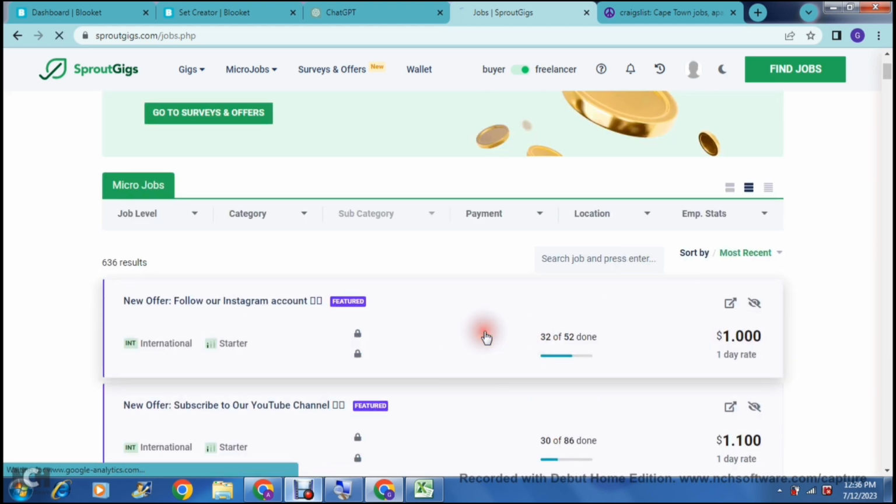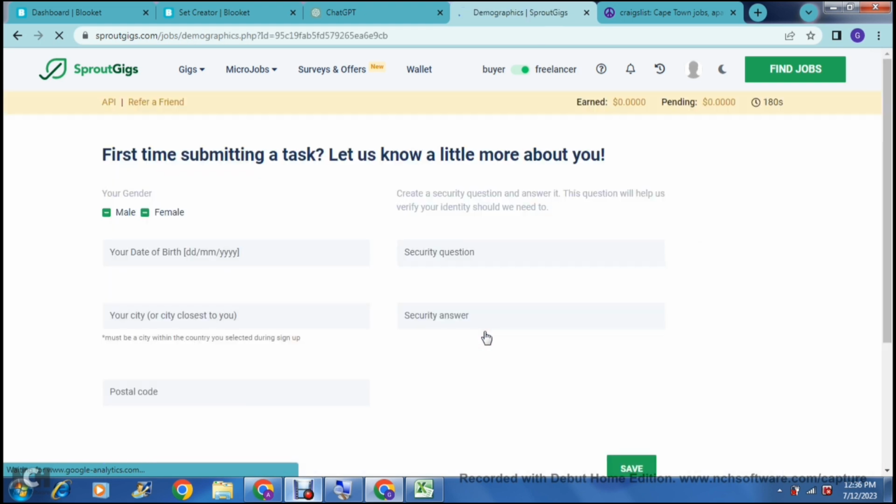Once you go into a job, let's say for example the one that we went to at the top, let us just tap on the job anywhere in that block, and basically they'll ask for some details from you. They want your date of birth, your city that's closest to you, your security question and your security answer, and your postal code. Once you've done that, you will get into the next page.